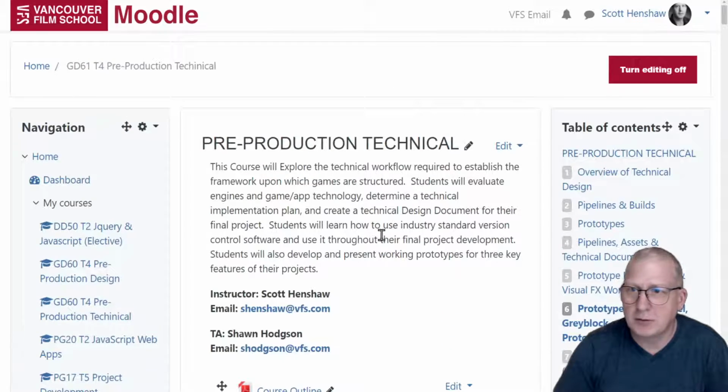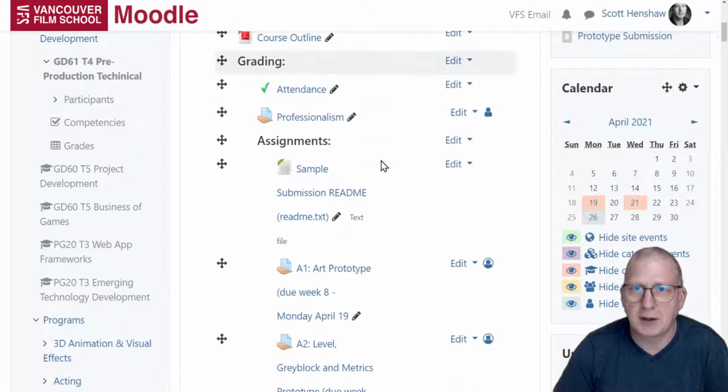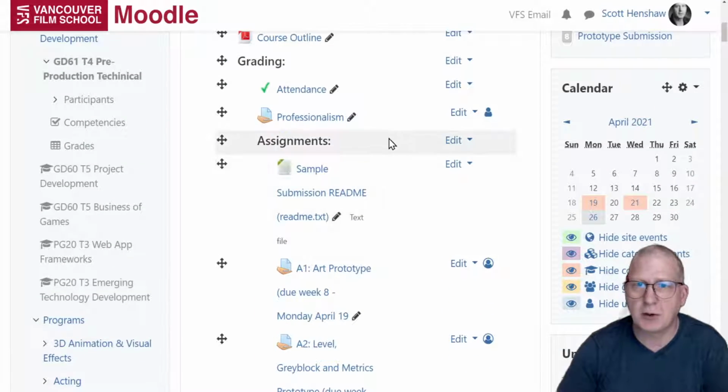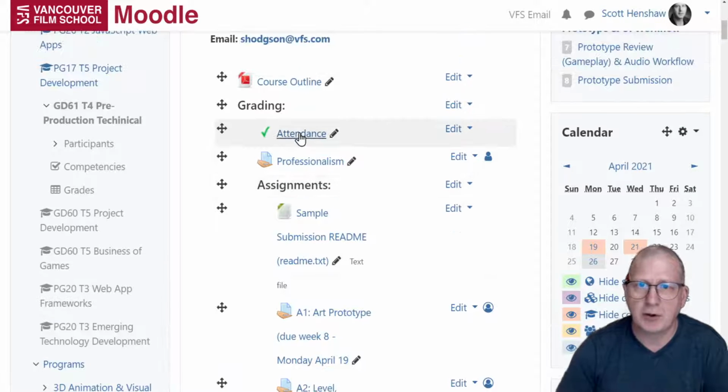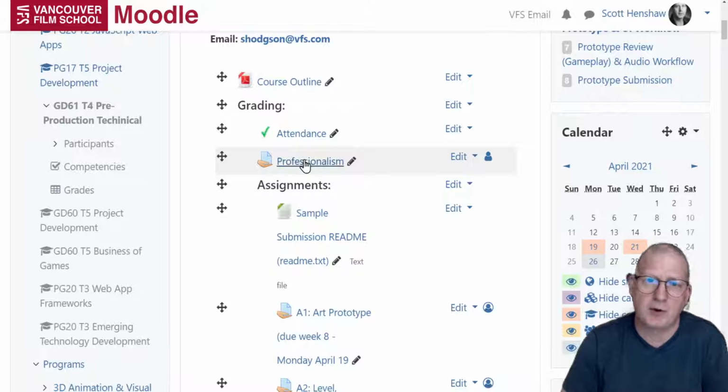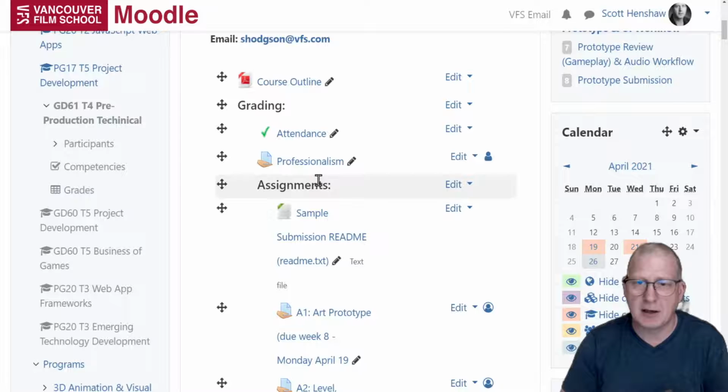Next thing I'm going to do, I'm going to go through and hide things that the students don't need to see. So we all know the 10% attendance. We all know that we put a professionalism for another 10%. That's also outlined in the course outline. The number of assignments you have has to match what's in the course outline. So if you want to add 3 more assignments, then you got to change the course outline. Okay?